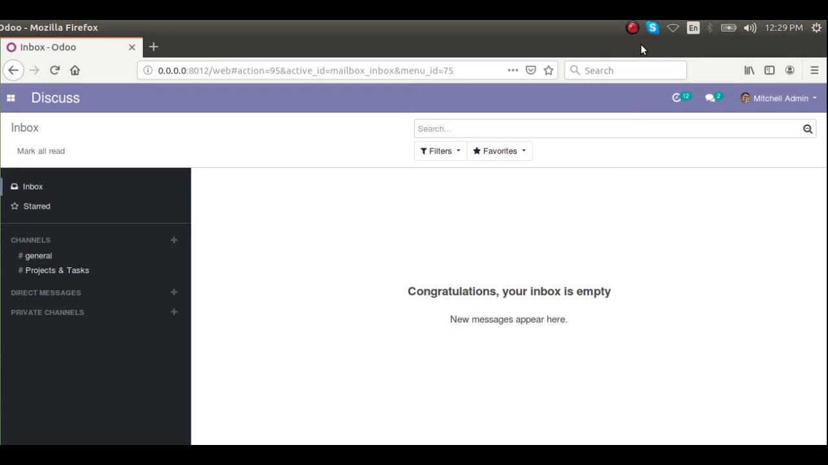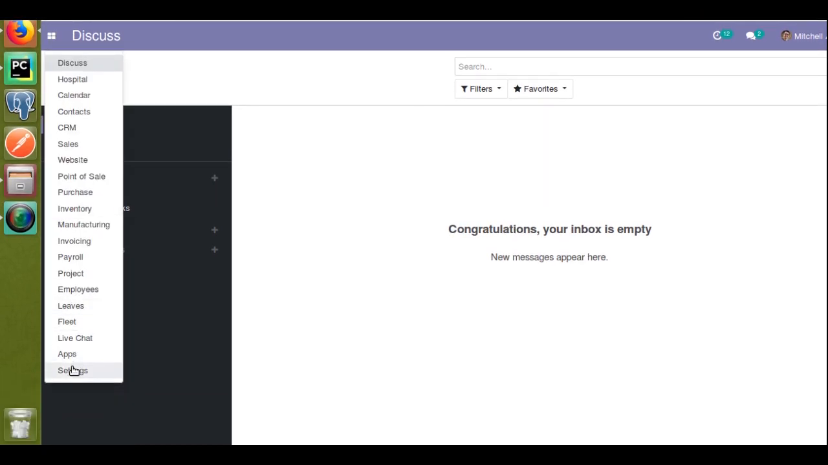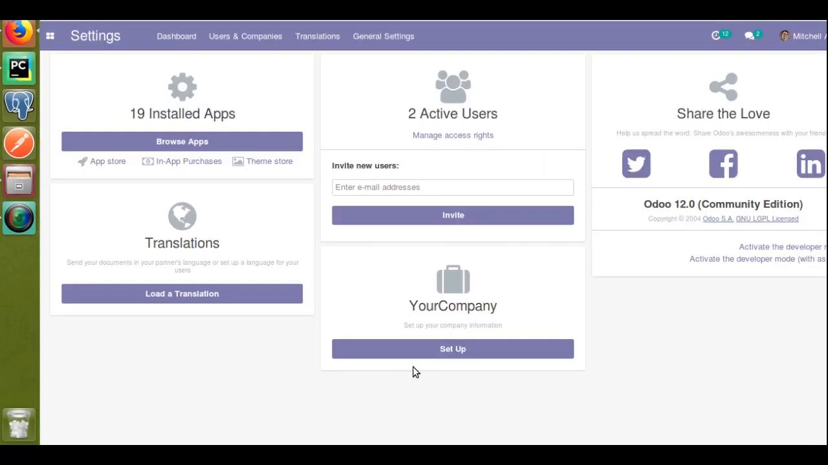Currently on the screen you are seeing Odoo version 12, and if I go to settings you can see this is Odoo version 12 community edition. So let's discuss how the security mechanism is implemented in Odoo. Mainly the security mechanism is done using groups, access rights and record rules.